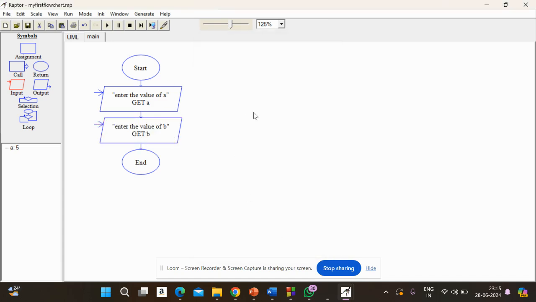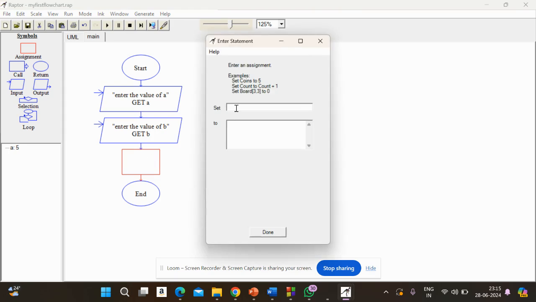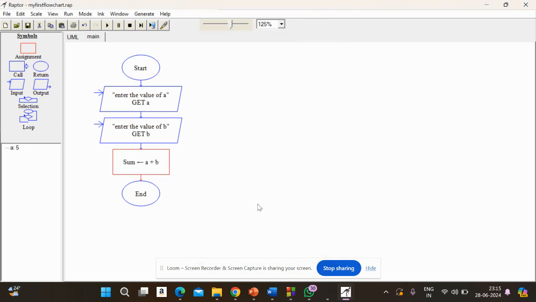Now I need to add these two numbers. I want to perform some operation, and for that operation I need to use the assignment symbol. Again I am using the same procedure: drag and drop, then right click. I am giving here sum, a plus b. So two variables. See, a plus b and sum. In this I am going to perform the operation. For example, if my value a is 2 and b is 3, then 2 plus 3 is 5, so 5 will be stored in the sum. Okay. So the sum I should display.